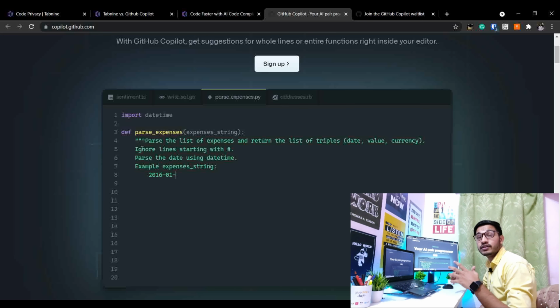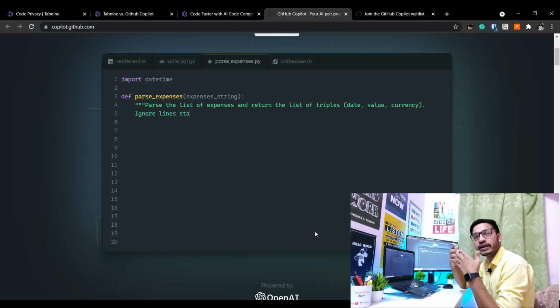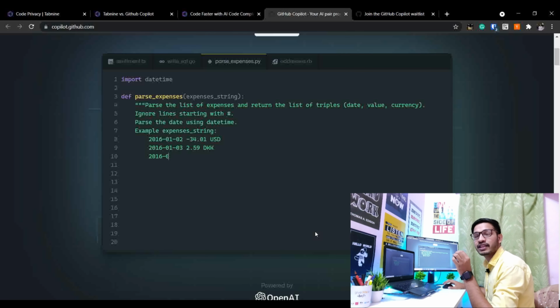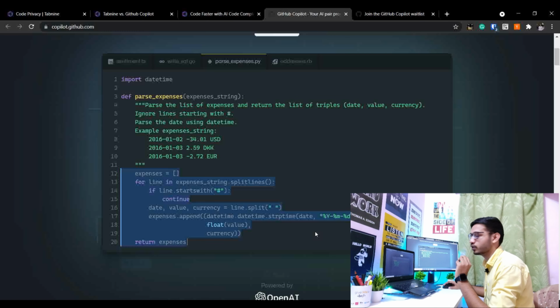So talking about, let me play this. Before writing the complete code, you have to provide the context of your requirement to GitHub Copilot, and it will provide you the complete function without writing even a single bit of your code.